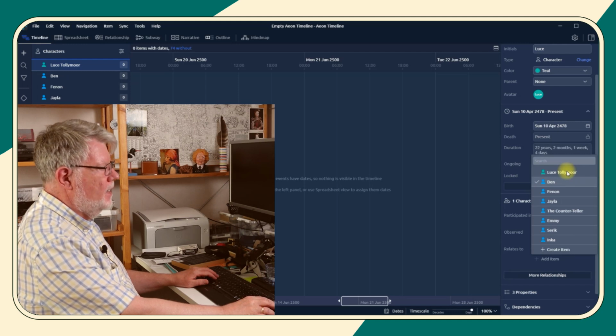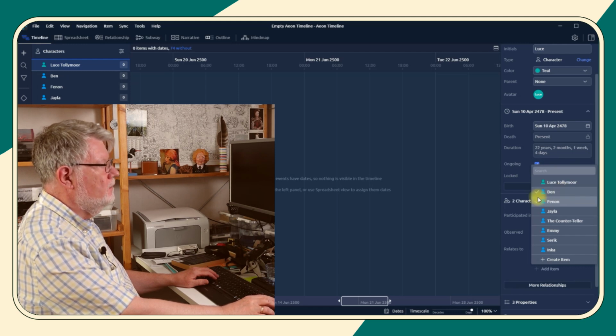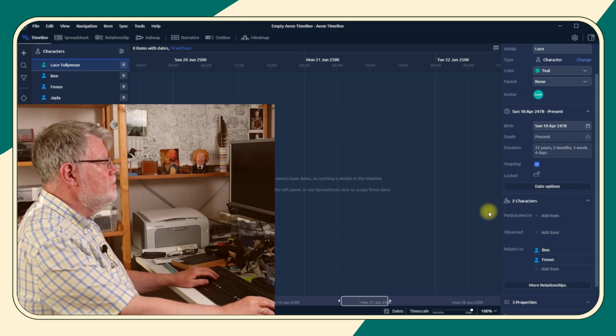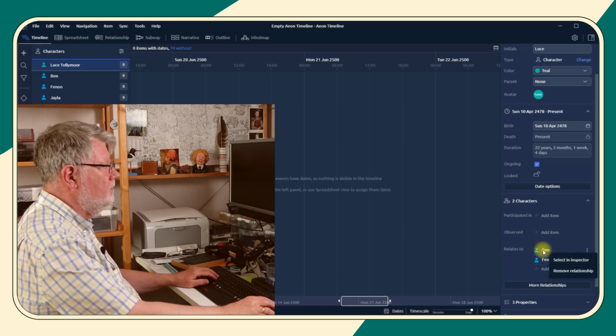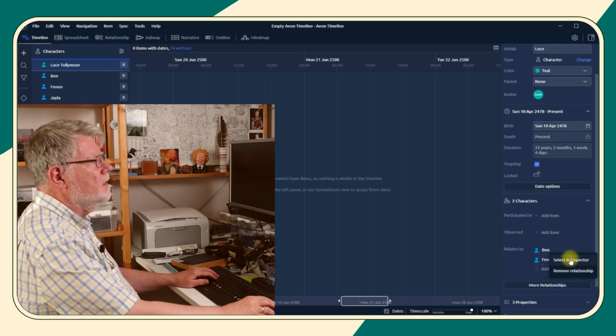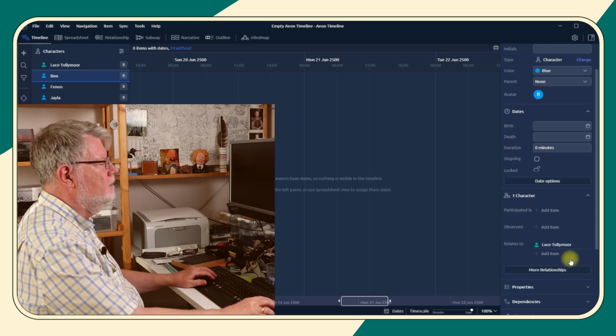Let's add Ben and Phenon. Then click away to close the options list. There they are. Let's go to Ben's character card, which I can do by just clicking on his name in Luz's card. Click on Select in Inspector and here we are.